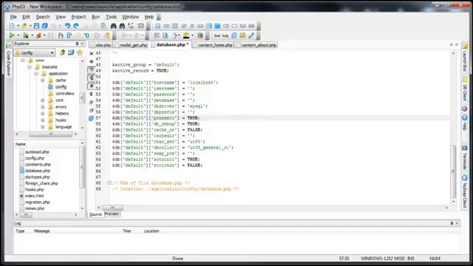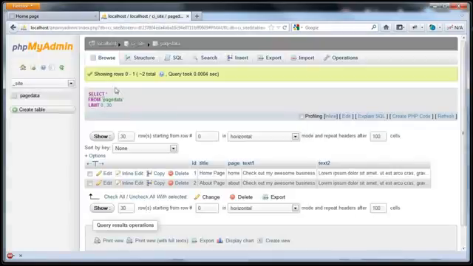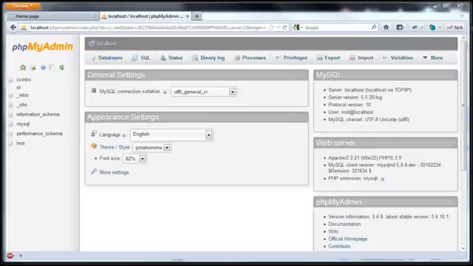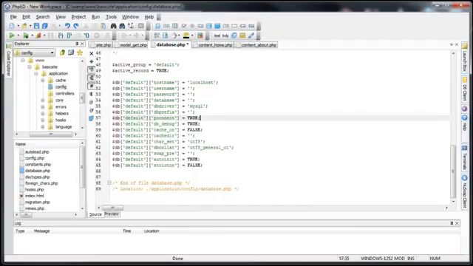And that is found right here. I'll show you. If we click on the phpMyAdmin logo, it'll show you the server, localhost for me, right? And you can also see that my user is root. There's no password because this is a local server with no security set up, so I don't have to worry about security.